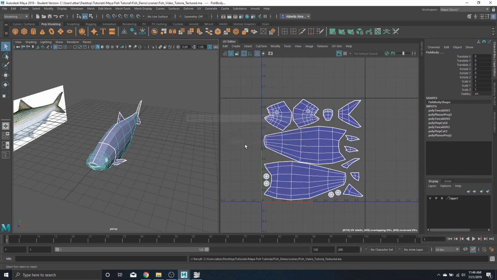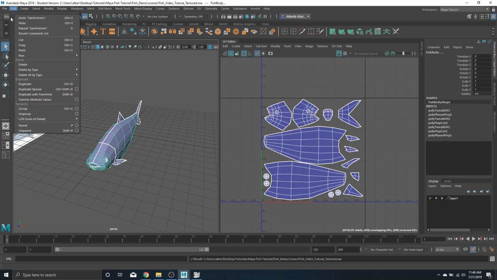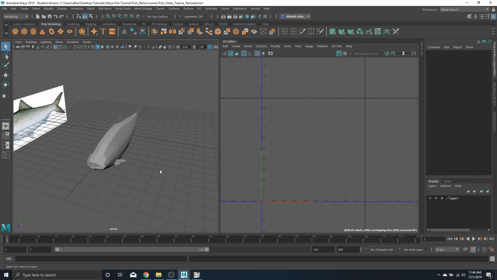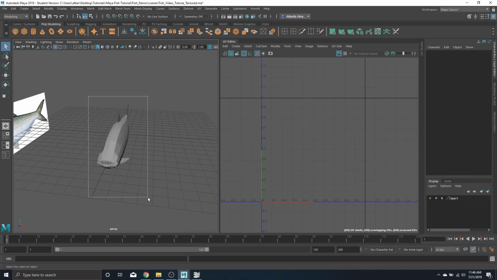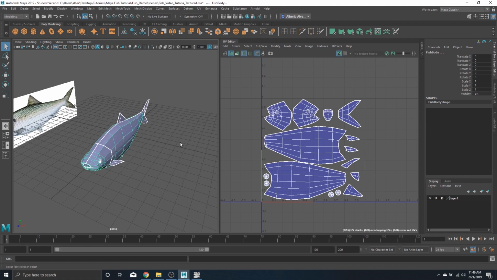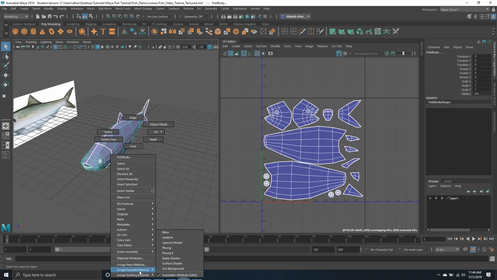Save it, continue. I'm going to delete all my history, and okay. So now I'm going to select all the fish, and I'm going to assign new favorite material. You should only have Lambert. Don't mess with Lambert. That's the Maya basic standard one.